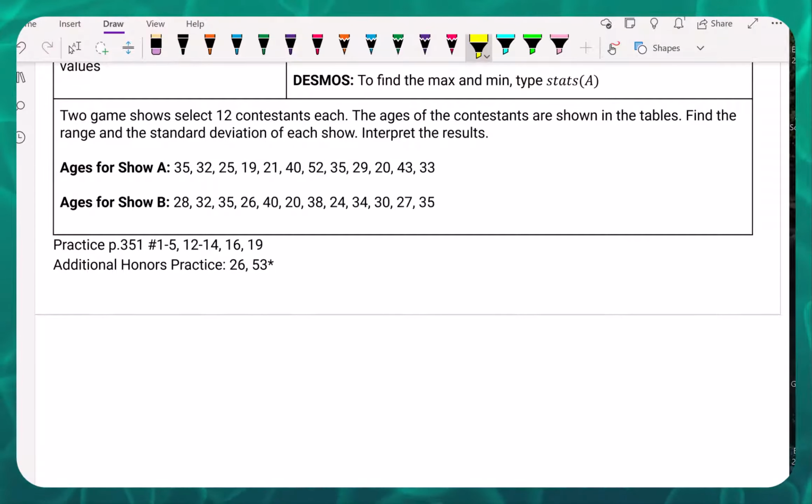Now, it's kind of like a little side note here, but interpreting is really important in statistics. So we're going to run our statistics here, and then we're going to leave this blank space right here to interpret. Okay, so pause the video. I want you to type into Desmos all of your ages for show A, and you can name that one capital A, and then type in all of the ones for B, and that will be named capital B.